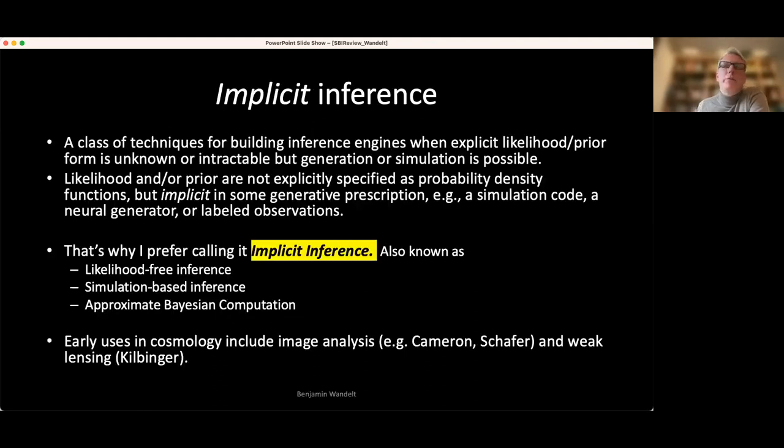So I actually prefer the term implicit inference for that reason, because implicit inference is a class of techniques for building inference engines when the explicit likelihood or prior form is unknown, or maybe if it is known, it's super hard to compute. But you can generate theta, parameter-data pairs or signal-data pairs, either through simulations or some other generative prescription. And in that case, the likelihood or the prior are not explicitly specified as probability densities, but are implicit in that prescription, whatever it may be. So it could be a simulation code.